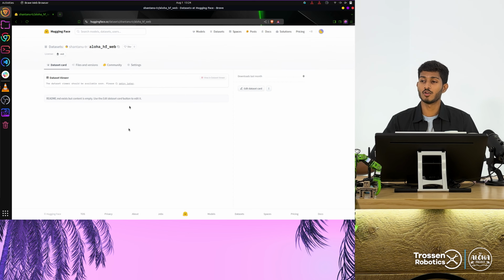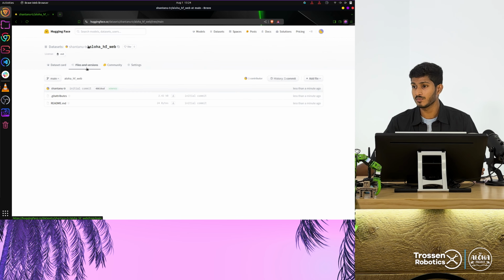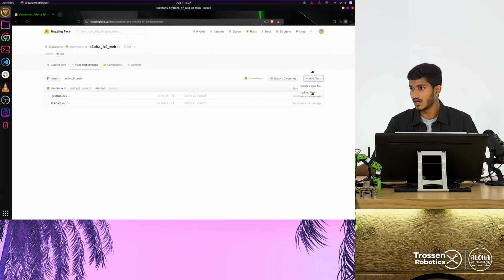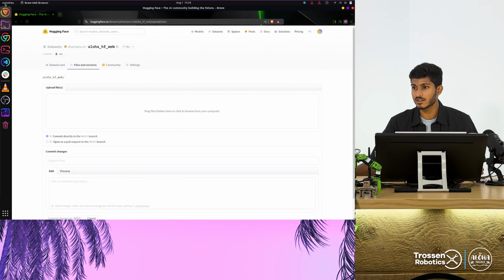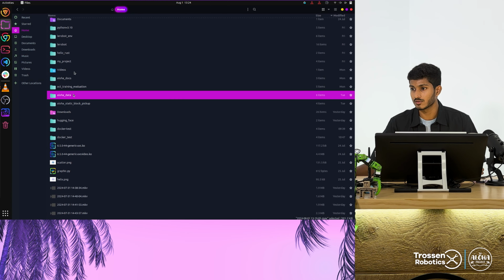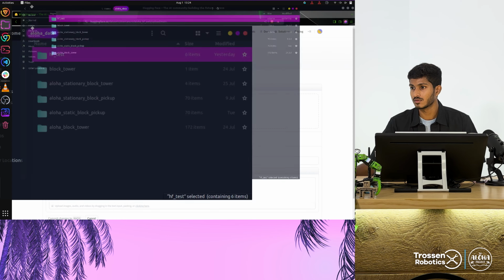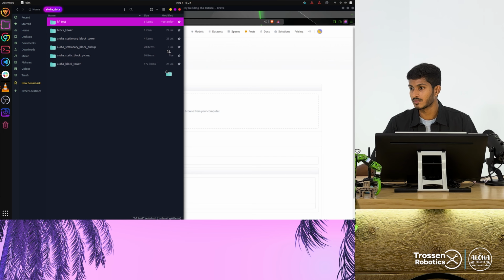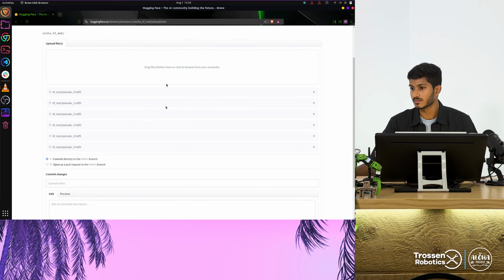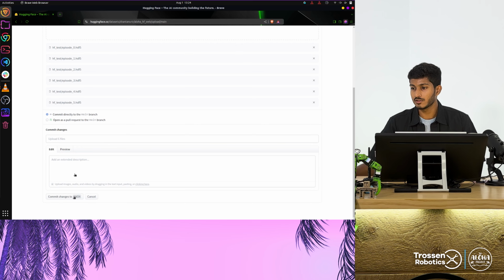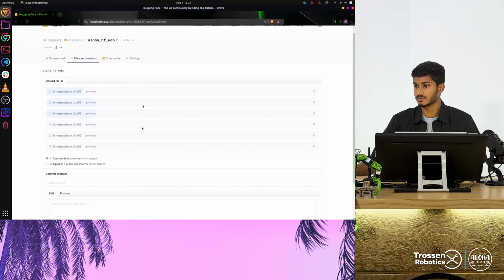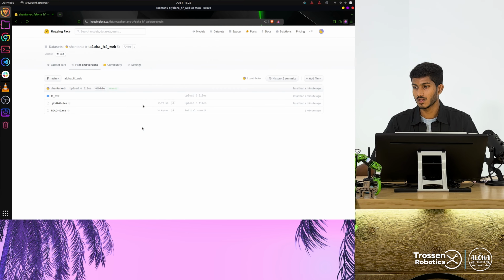To upload the datasets, go ahead and click on the Files and Versions tab. Select Add File, Upload Files, and drag and drop the datasets that you want into the Files section. Click Commit to save the changes. We have successfully uploaded dataset using the web interface.